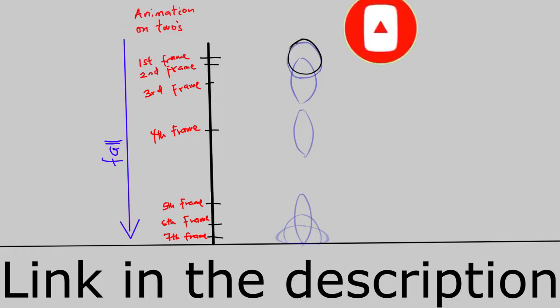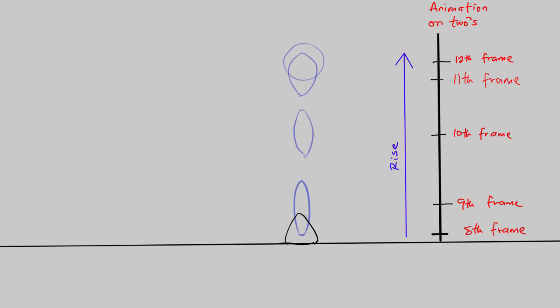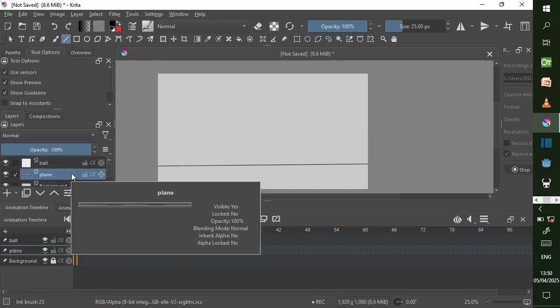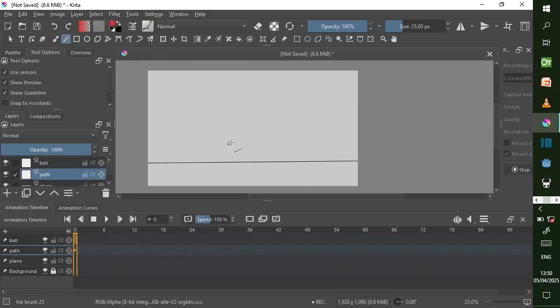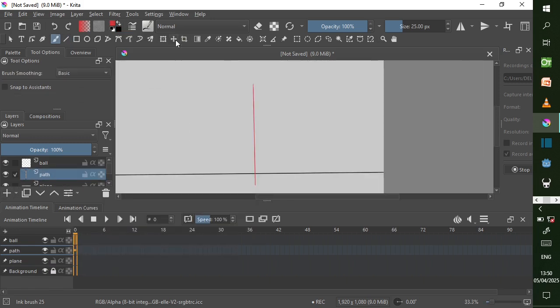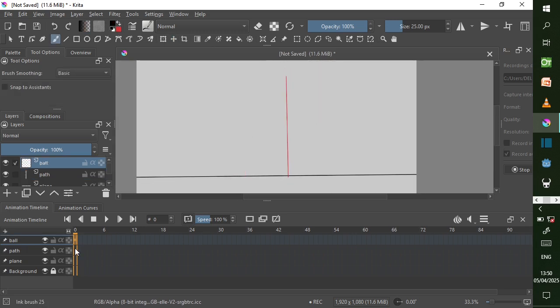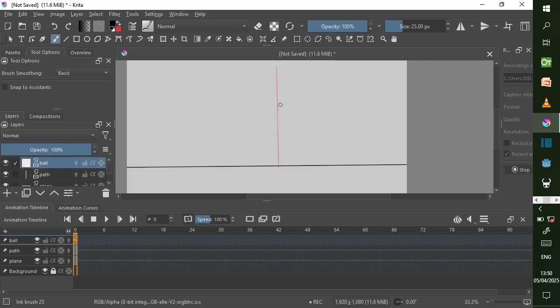Hello everyone, my name is Praise and today we'll be learning how to animate a bouncing ball from basic to pro. There are a couple of images in this video where you can pause to see the movements of the ball in each frame. I'm using Creator, but you can also use any animation software of your choice.